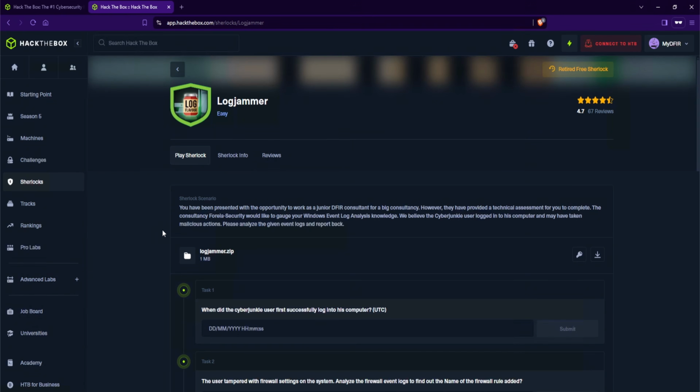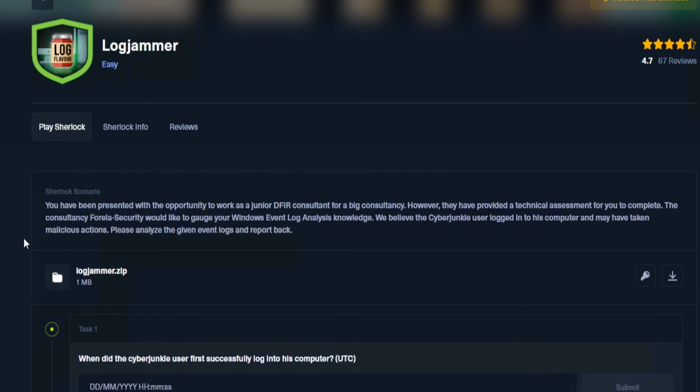So let's take a look at the scenario here. It says, you have been presented with the opportunity to work as a junior DFIR consultant for a big consultancy. However, they have provided a technical assessment for you to complete. The consultancy would like to gauge your Windows event log analysis knowledge. We believe the CyberJunkie user logged into his computer and may have taken malicious actions. Please analyze the given event logs and report back.